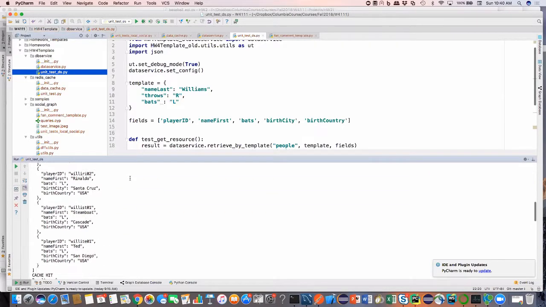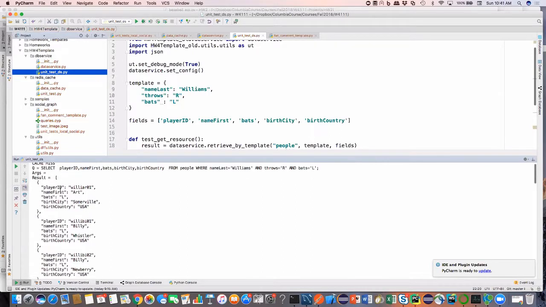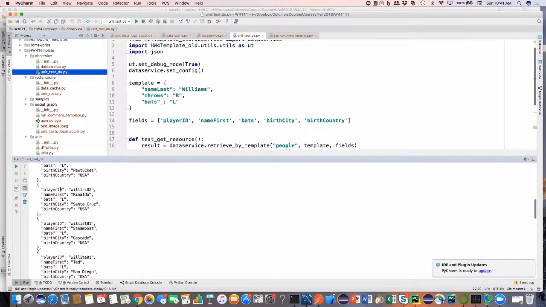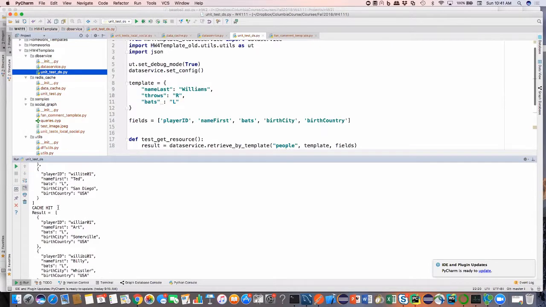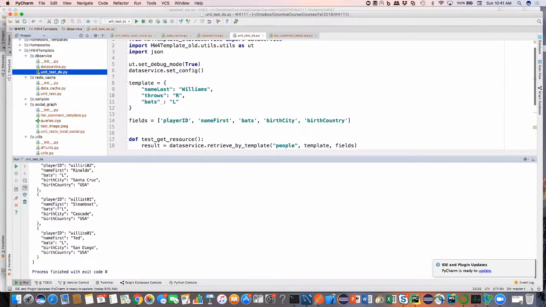And you can see the first time I get a cache miss. I run the query. This is the result that comes back from the database. I stash it as a string in the cache. The second time I get a cache hit. So you'll notice I don't run the query or do anything else. So that's literally all you need to do for the Redis part.